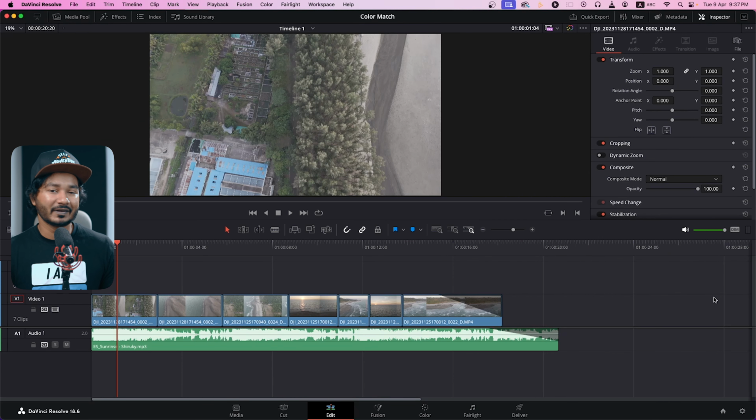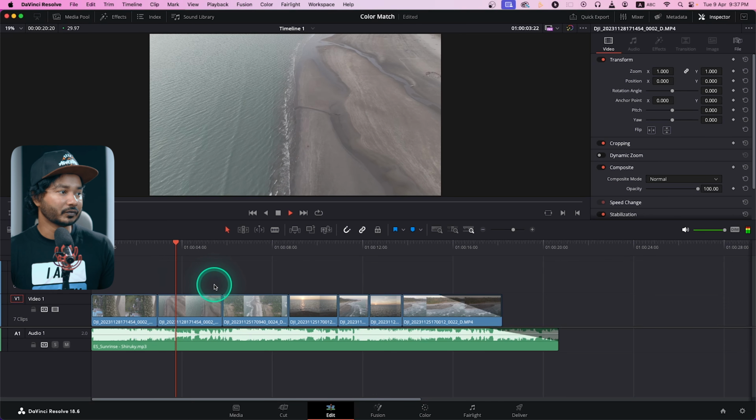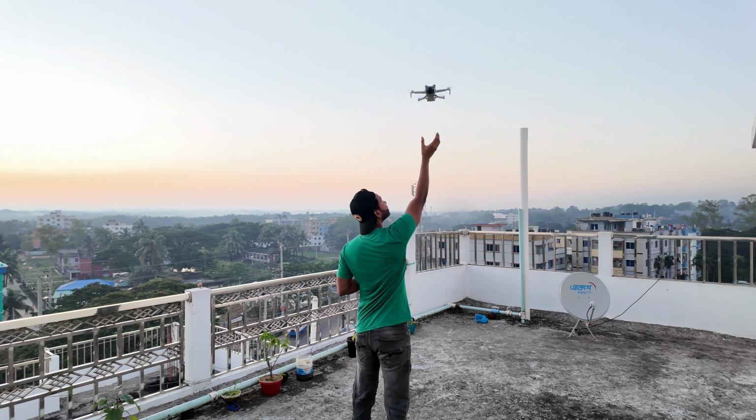Here I have already placed some clips and audio accordingly to make a simple sequence. If I play it back, so very simple clips. I have recorded the video using a drone which is DJI Mini 4 Pro, and all the video clips have been recorded using D-Log M log profile.